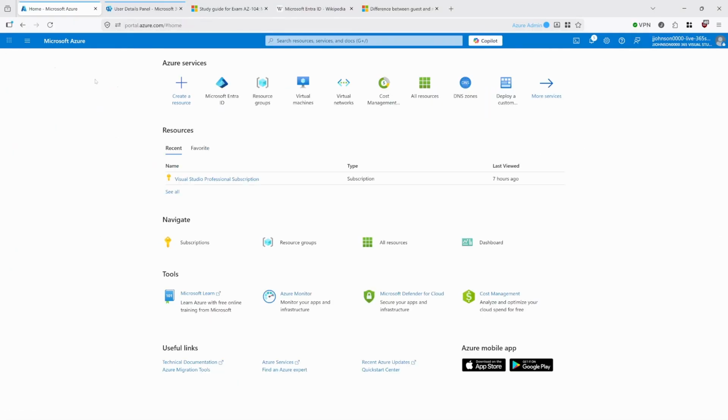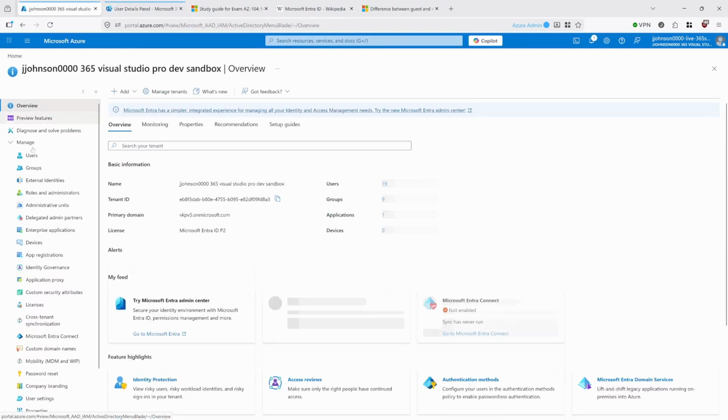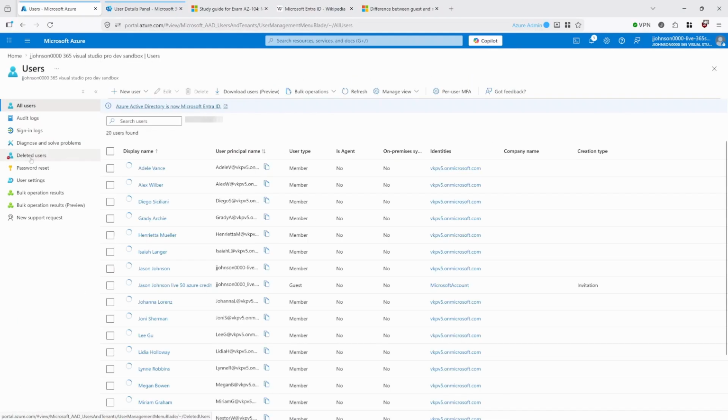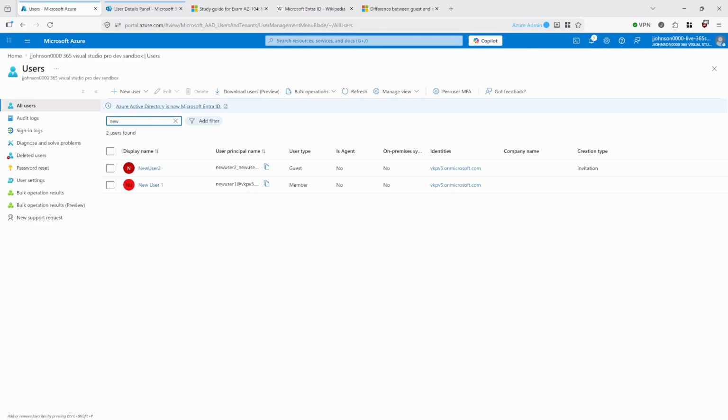But before we do anything further, I'd like to go back and actually look at that user. So we're going to go under users. I went to Entra, then users. I know it's kind of fast, but that's just something you'll have to deal with. Let's look for him. I'm going to search new. You can see him now. Okay, new user 2. User type is guest.